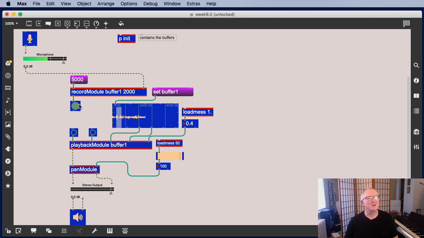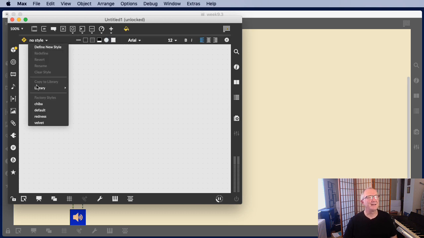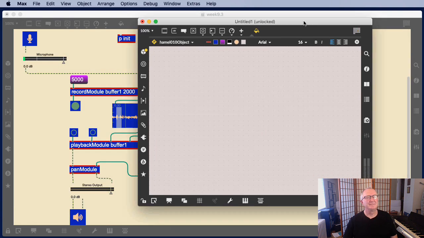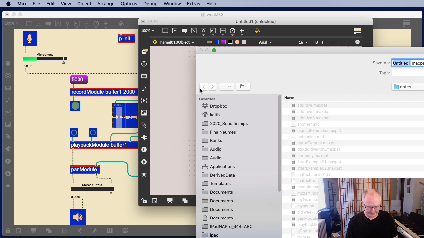I am going to take these three modules with their interfaces. I'm going to make a new object. And I'm going to call this record, playback, I'm going to call it RPP. That's record, playback, and panning. Right? I'm going to call it the RPP object.